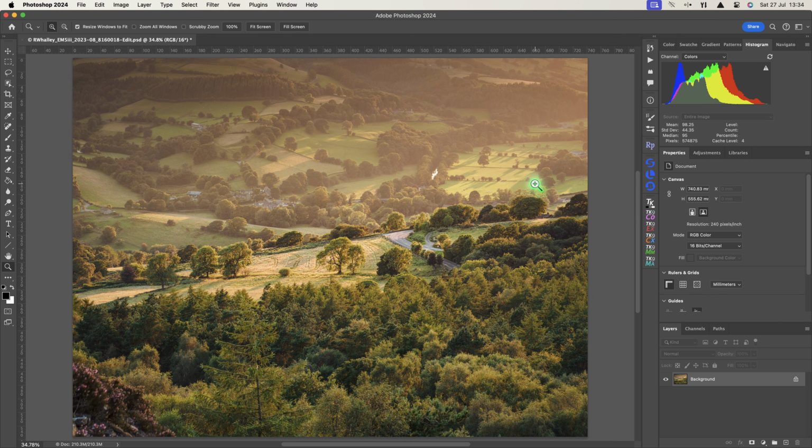Let's look at correcting these with the first technique, which is using the Remove tool. This was first added to Photoshop in 2023, and it created quite a stir at the time because it made removing objects from an image much easier.